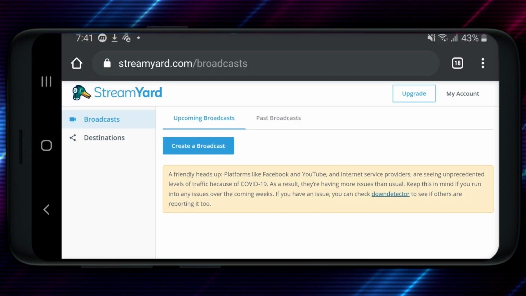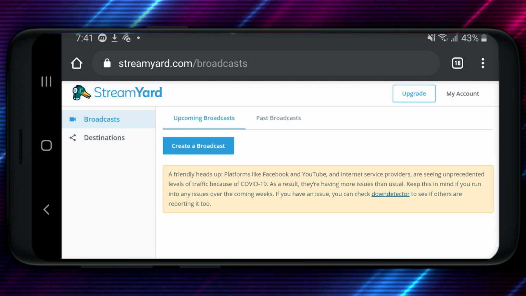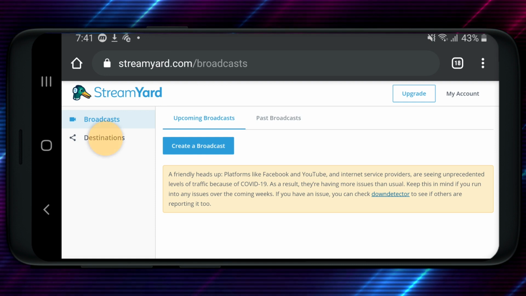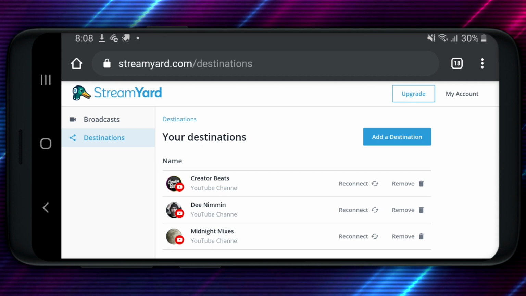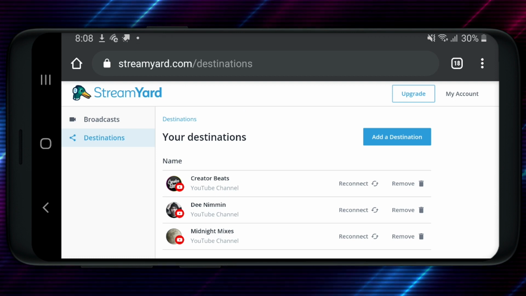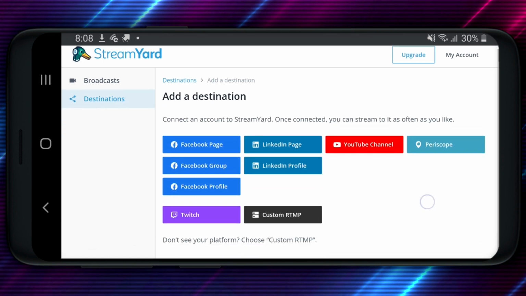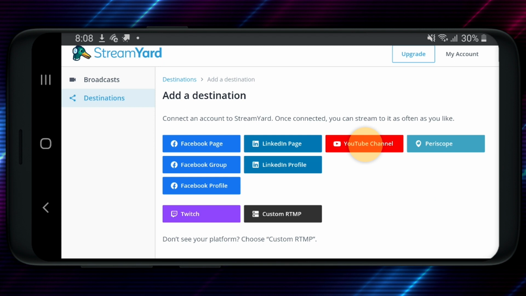Open up Chrome, and let me show you how to do this. Once you're in the dashboard, the first thing you want to do is tap on Destinations. Now you can see I have a couple of channels here. One's my normal channel, one's a test channel, one's a new channel that I'm working on. What you want to do is add a destination and then choose where you want your stream to go. So if it's your YouTube channel, that's where you'll add your YouTube channel.